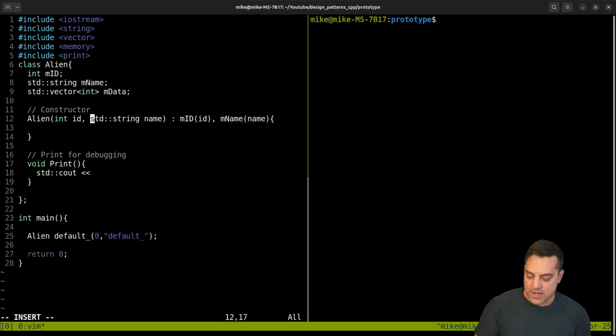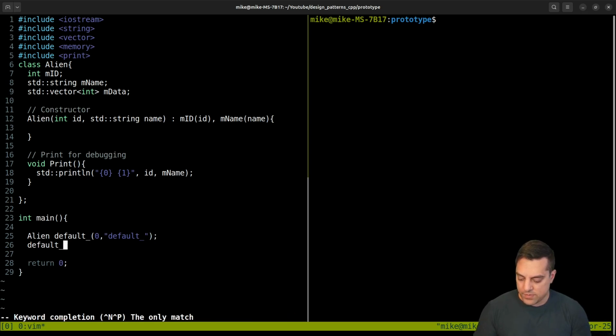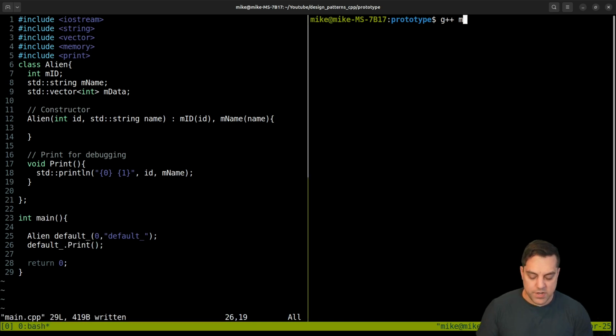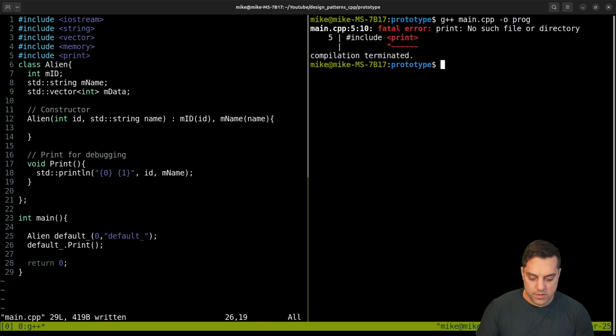Let's see if I can do it without any typos. But let's just do println here. And then let's set this up here. We'll put our zeroth and first parameter here, and that's going to be the ID and the name, and that's actually quite nice here. And let's do default, default, print. Let's see if we've got this much working before we proceed forward here.